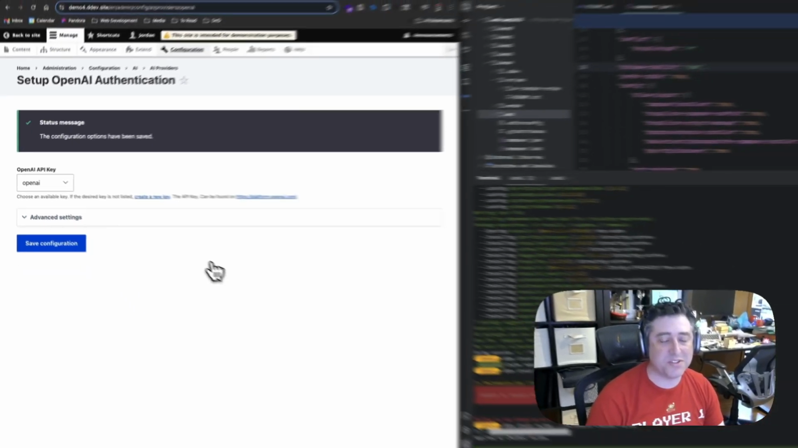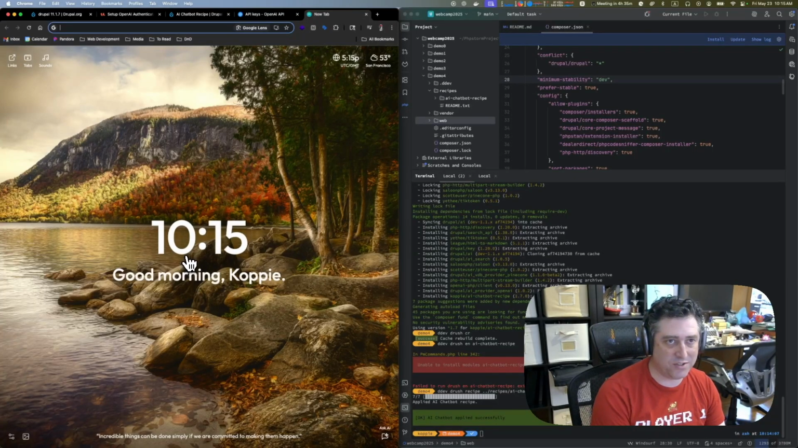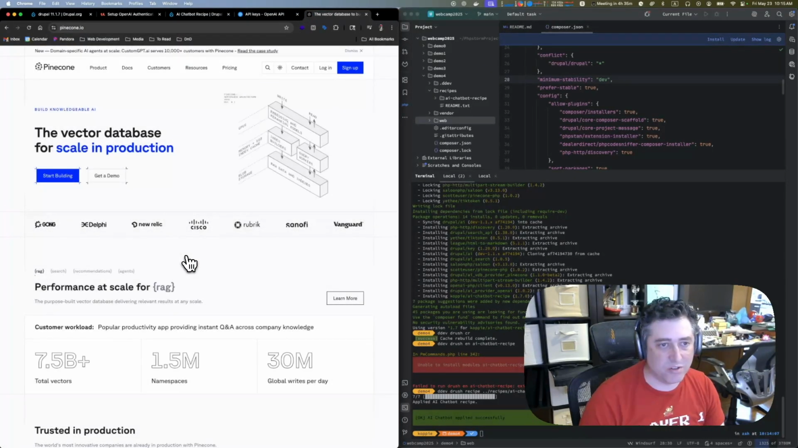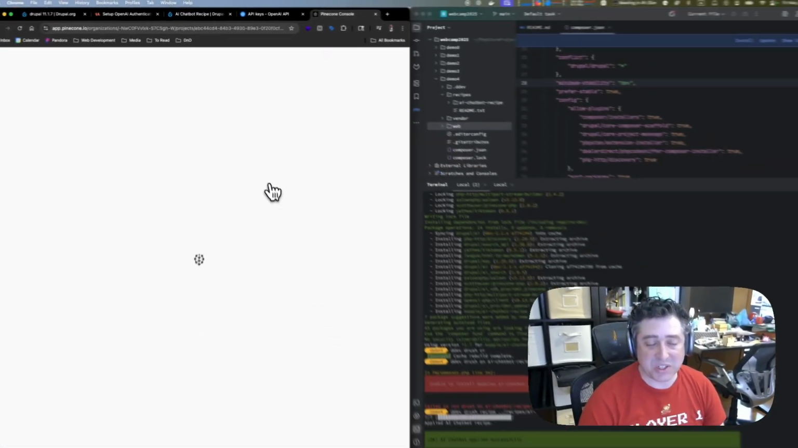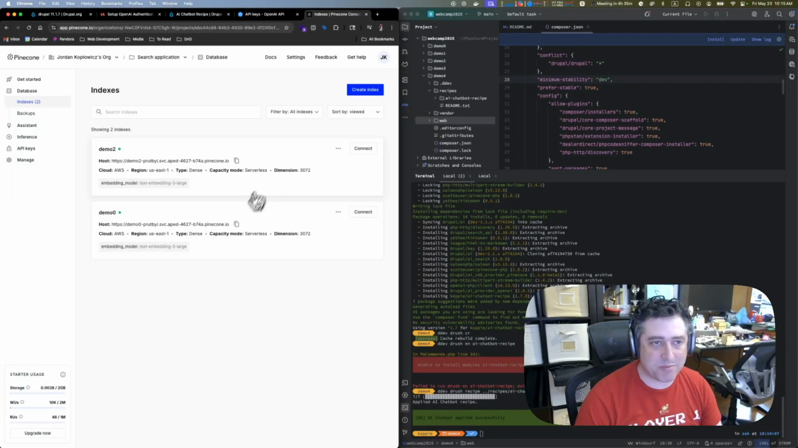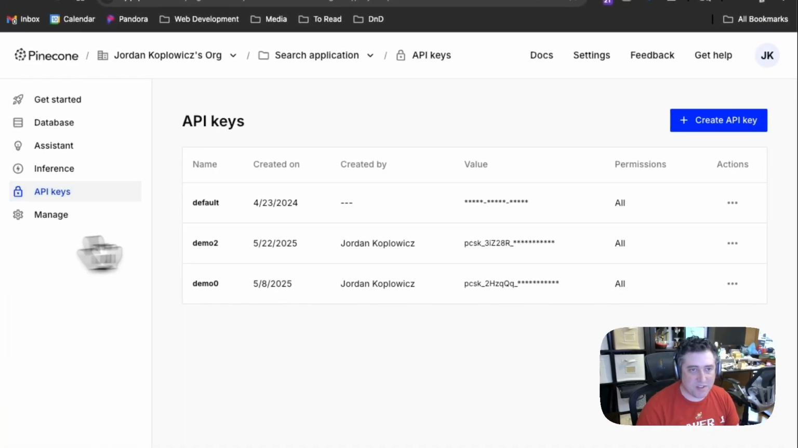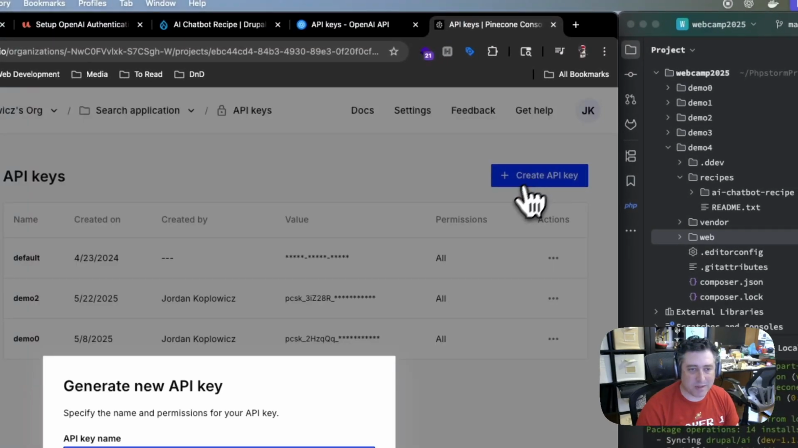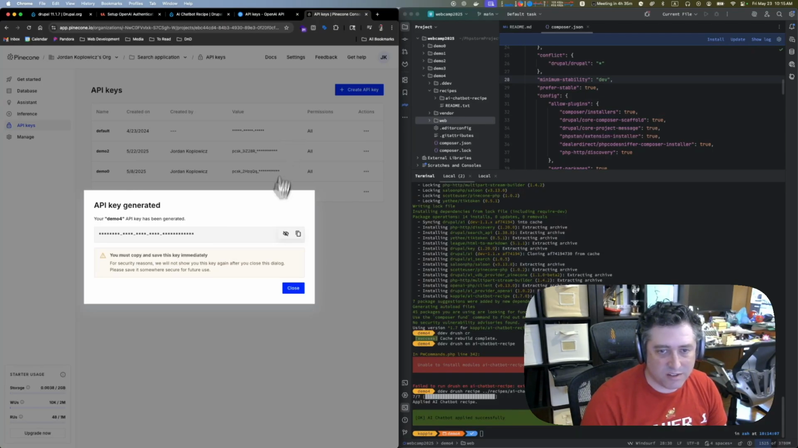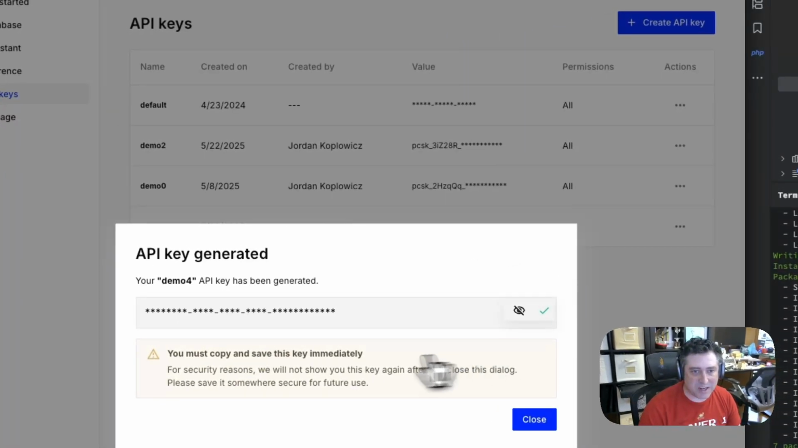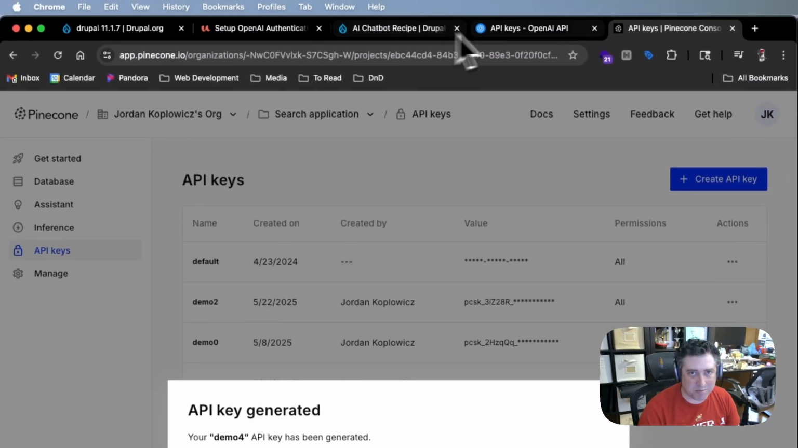Okay, that's step 1. Step 2 is we need a vector database. We're going to use Pinecone just because they're a good option. There are alternatives. I'm not saying you have to use Pinecone, but they're a good option and they're one that I recommend. We're going to create an API key here too. Luckily, Pinecone's a little smarter. They don't actually display the key, they just allow you to copy it.